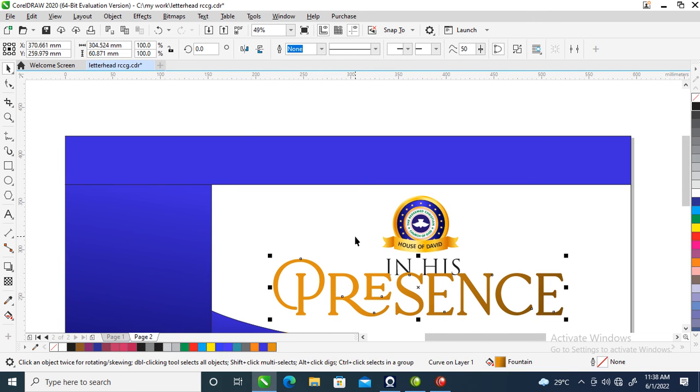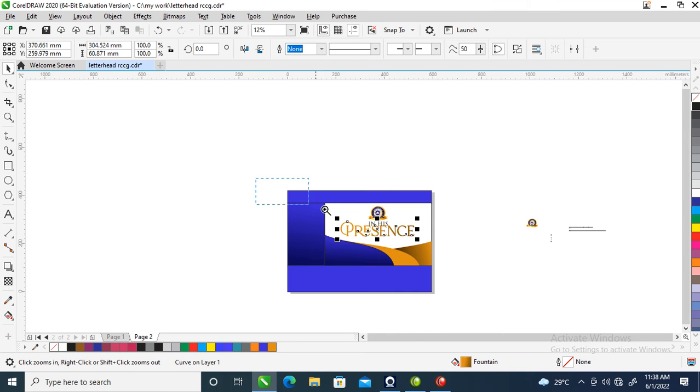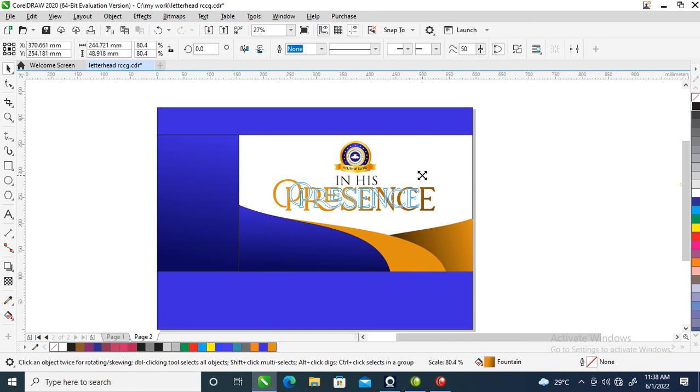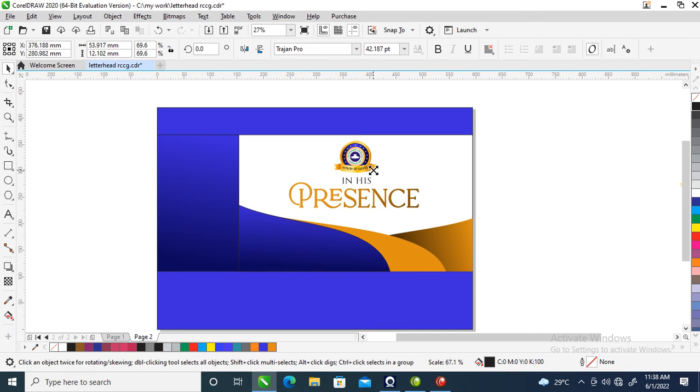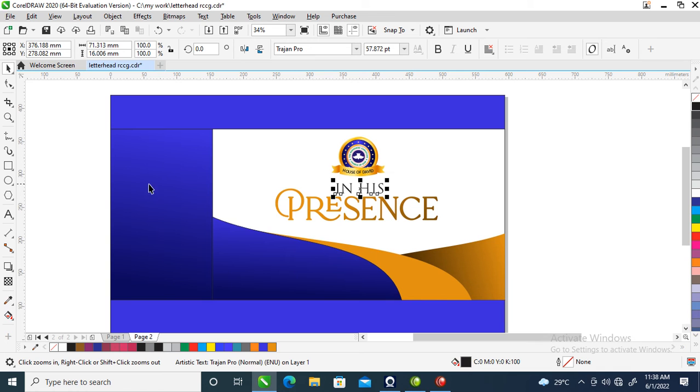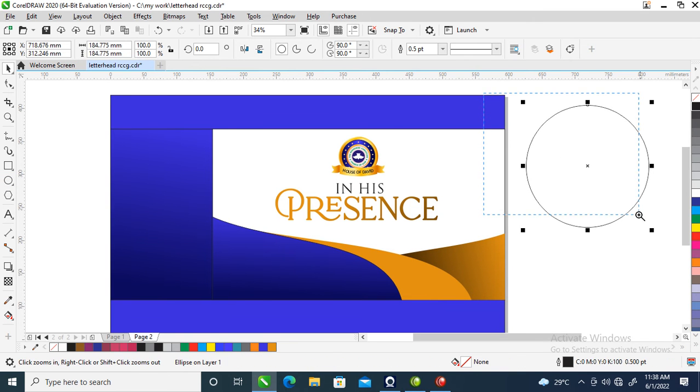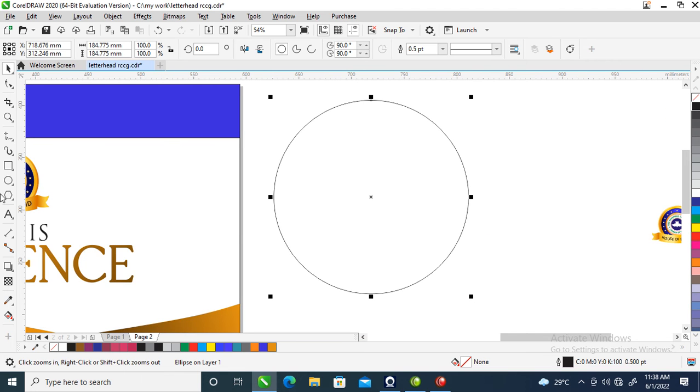Good. So what next? Right now we are going to be creating a background for this bag. Reduce this presence a bit, then you make this a bit smaller, just like so. So our next task is this white background right here, we are going to be creating a very creative pattern into that.